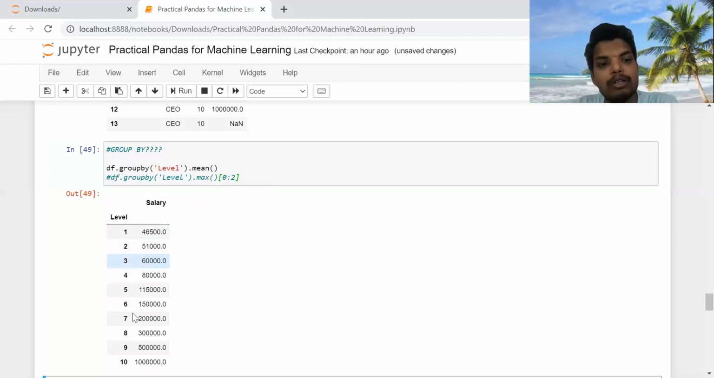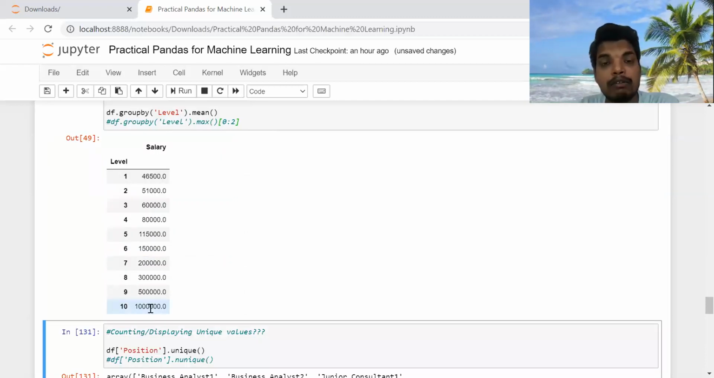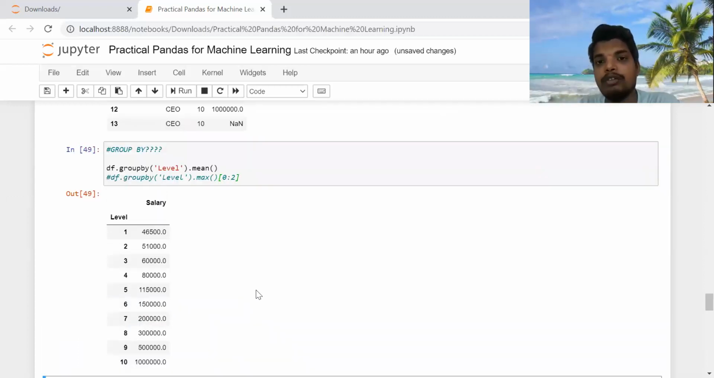For level 10 you can see there was missing data, so the average is not calculated, it is just showing 10 lakhs. Ideally it should not be the case. That's why we get errors if we have missing values, and why we need to handle the missing values. So this was one way of using the dot group by function.